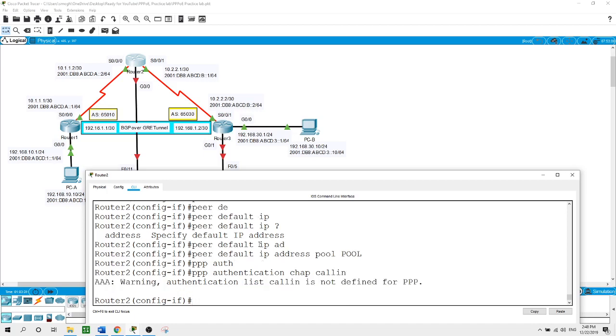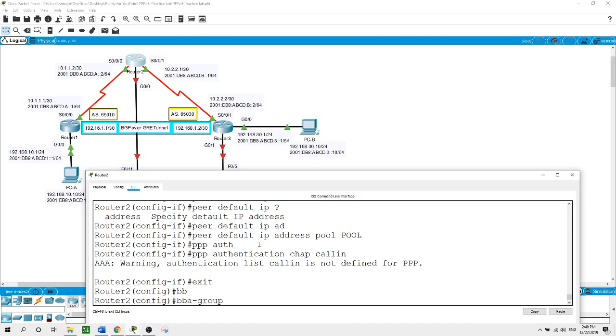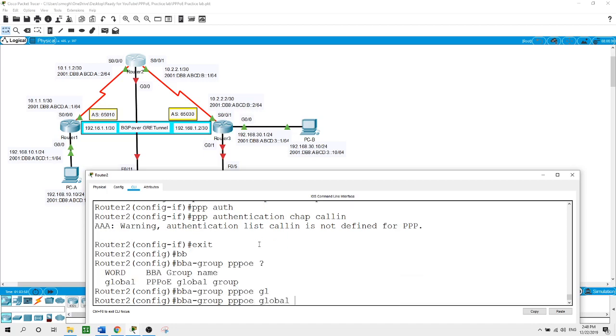And here it is giving us a warning. Now I'll exit from here. I'll be exiting the virtual template interface because we are done configuring the interface. Now I will configure bba-group, and BBA stands for Broadband Aggregation Group. bba-group pppoe global, and then enter.